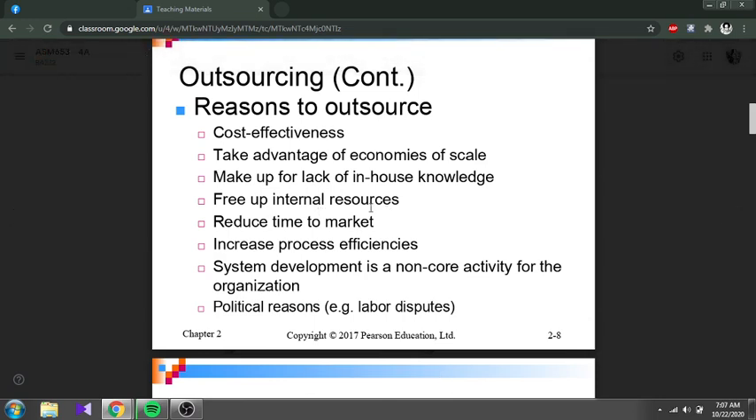And then free up internal resources. Of course, you don't need to have this big number of staff or manpower in the company, because you have outsourced one part of maybe your IT system part to another IT service firm ke contohnya.